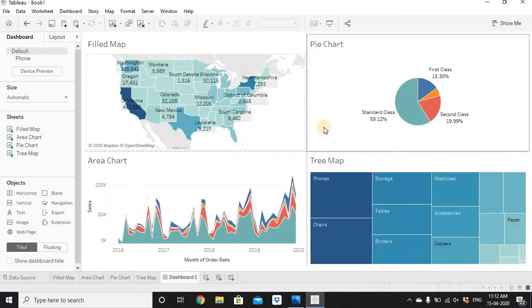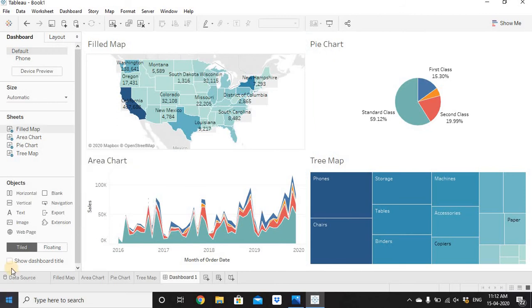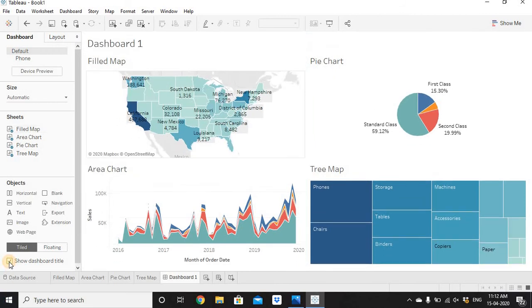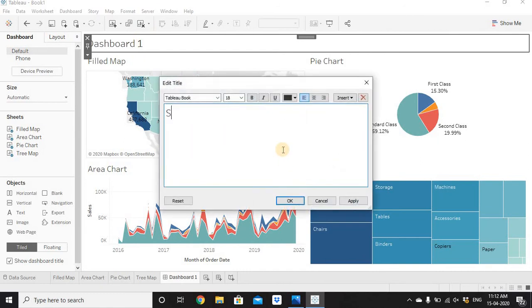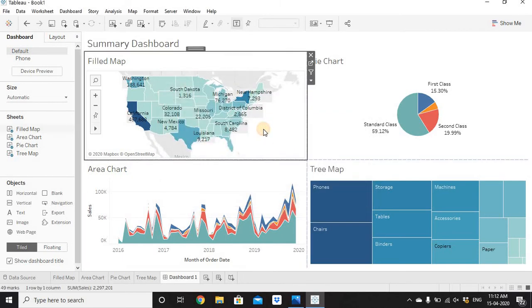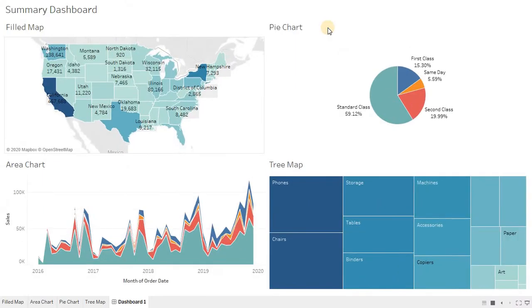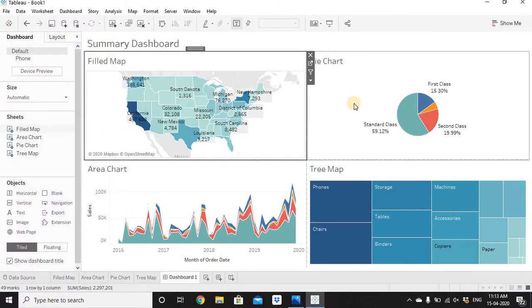If you want to label the dashboard, below this left top corner, we have show dashboard title. Select it, we'll have this dashboard title, double click and you can change its name. Click on OK. Now we are having 4 charts. You can hit F7 or you can go to presentation mode and this will be our dashboard. Hit escape and you'll come back to this view.